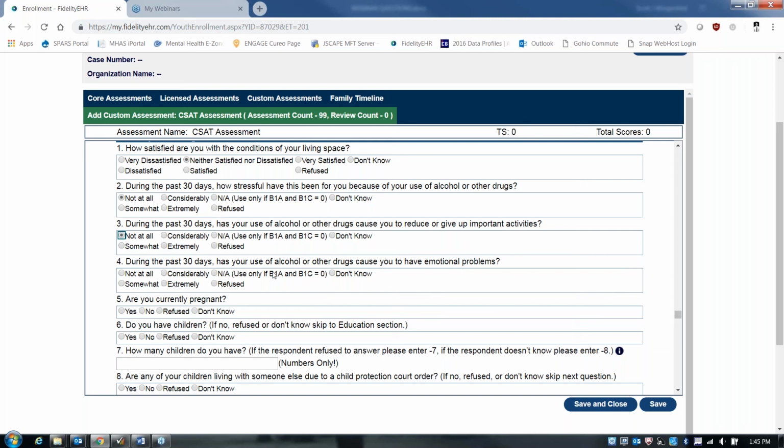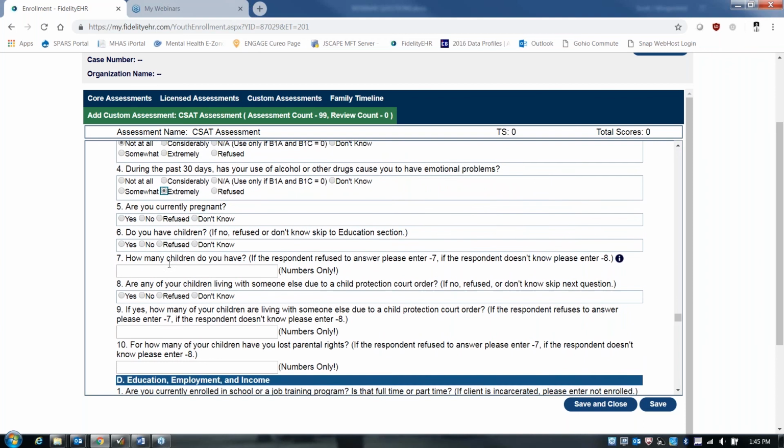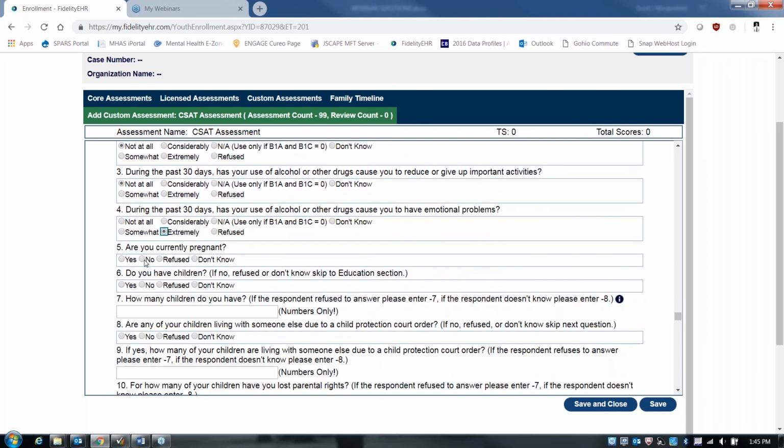So during the past 30 days, has your alcohol or drug use caused you to have emotional problems? Okay, then moving down, are you currently pregnant? Obviously, if this is a male, you're going to select no here. Do you have children? Yes or no. Then they ask how many children you have.